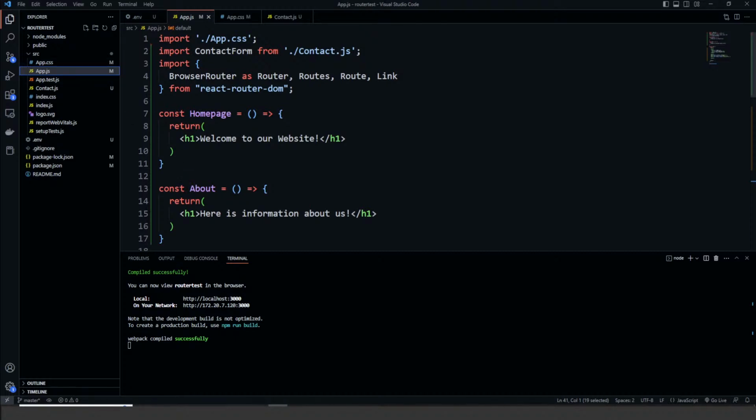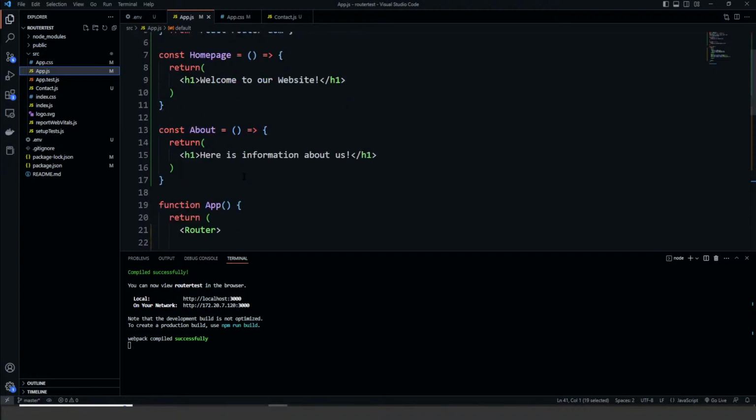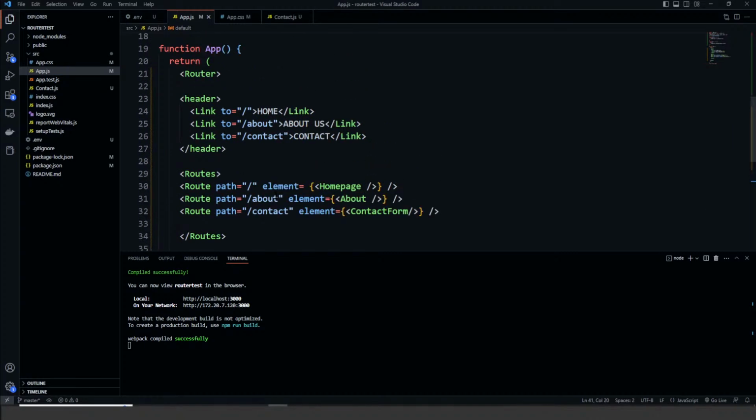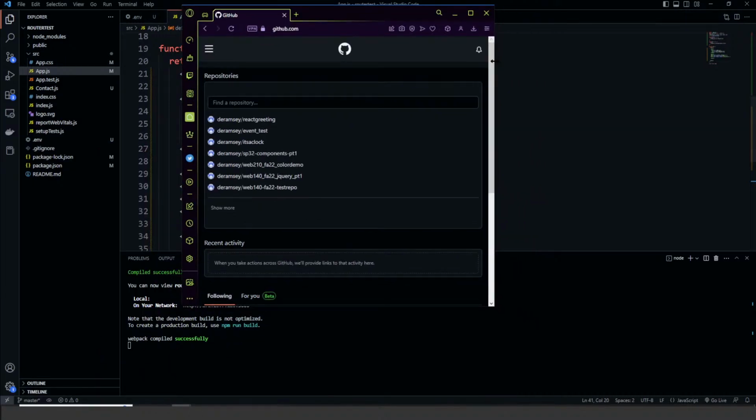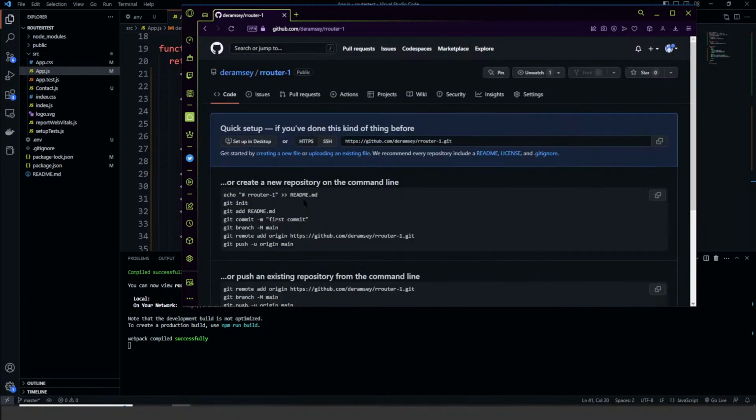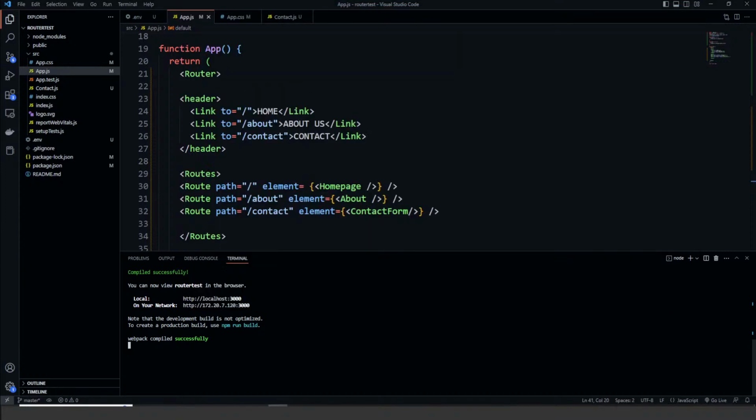So, with that being said now, we can go ahead and wrap up. I will get this shipped off to GitHub as we always do when we wrap up. So let's create a new GitHub repo here. We'll call this R Router 1. And we'll go ahead and copy the repo.